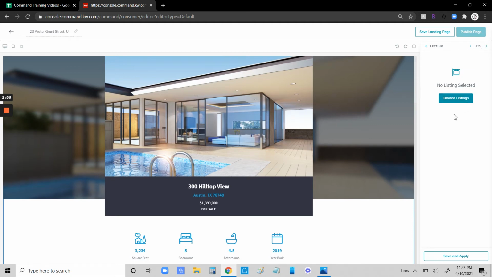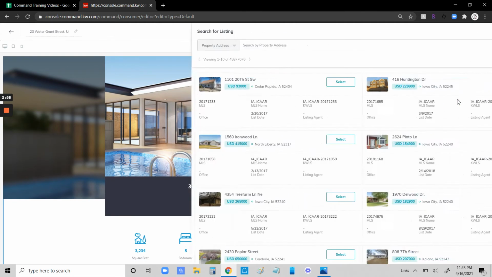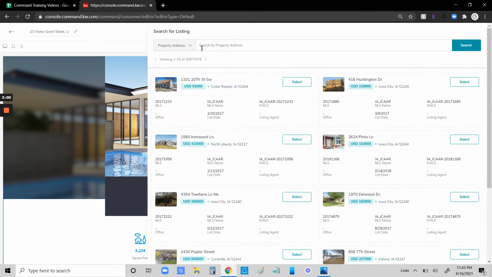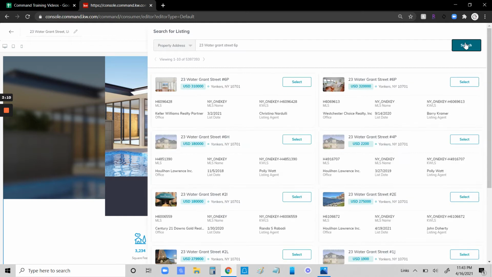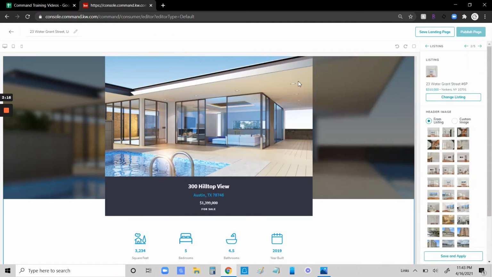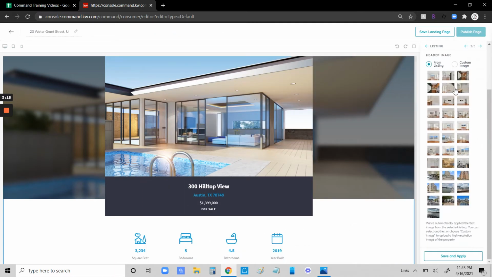Now we have to select the listing. Let's click on Browse Listings, and then we're going to click on this search bar up top. We are going to type in the address of the property, and then we're going to click on Search or Enter and find the property, and then click the Select button next to the property that you want. What it does is brings all the photos and all the information pertaining to this listing. It pulls it into our landing page.